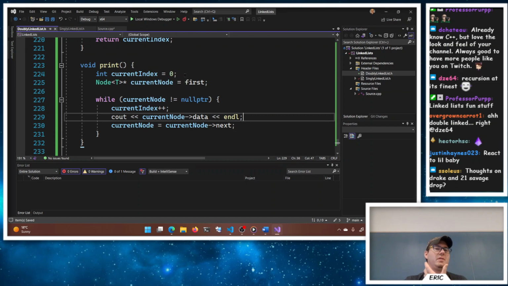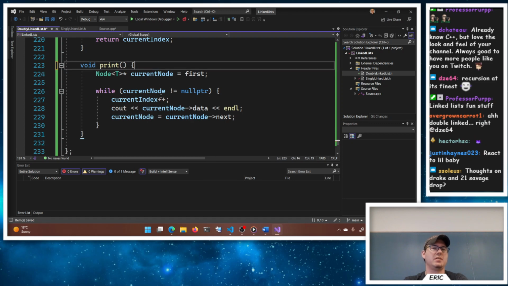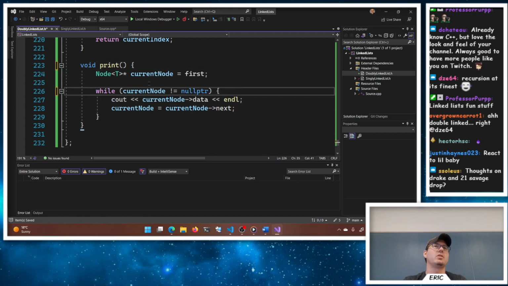Start at 0. I don't even really care about the index value here either, right? Because we're not going for a particular index. It's just start at the first. As long as we're not a null pointer, print it out, keep going. Once you hit a null pointer, game over.